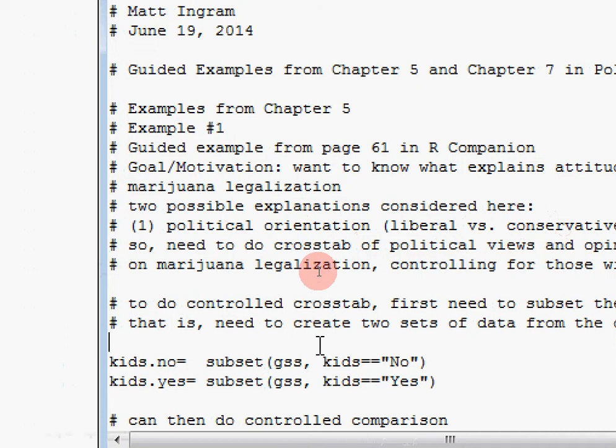To do the controlled crosstab, first we need to break the data set up into 2 data sets. That is, we need to subset the data. Here we're using the GSS data set, so we need to create 2 sets of data from the original GSS data set. This is what is achieved by the subset command. The subset command allows us to do this. So essentially, we want to be able, in the crosstab, to hold whether somebody has kids constant.